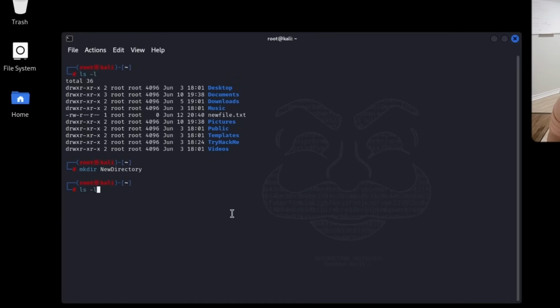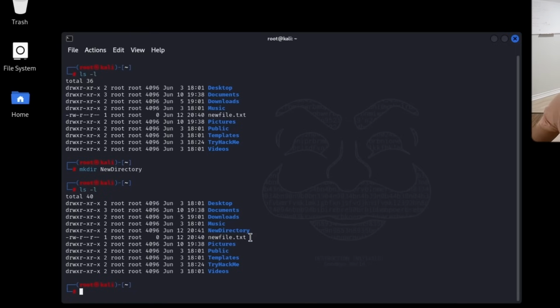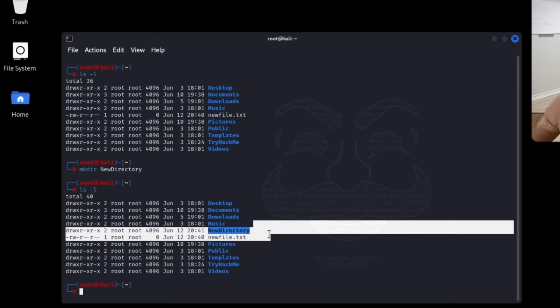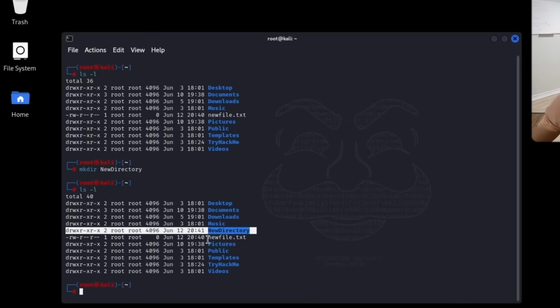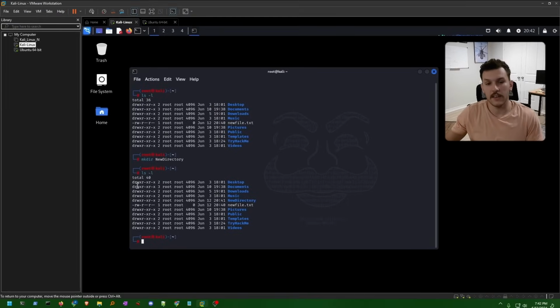So now if we do ls -l, we'll see that we have a new directory over here. And by default, it's going to be 4 kilobytes in size. And then we'll see it's a directory by seeing the D in front of it. And then in our new file.txt, the new document we just created, we'll see that'll just have a dash in front of it. That means it's a file. So if you see D, it's a directory; if it's just a dash, it's just a file.